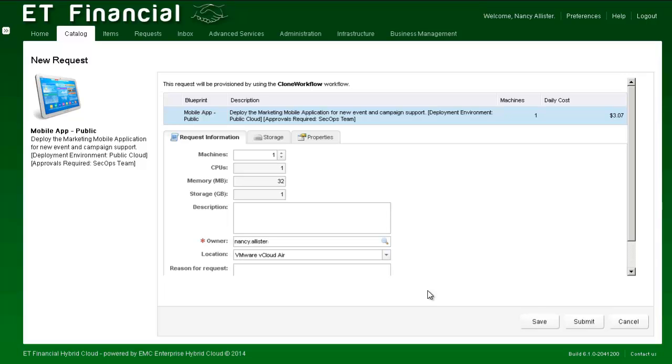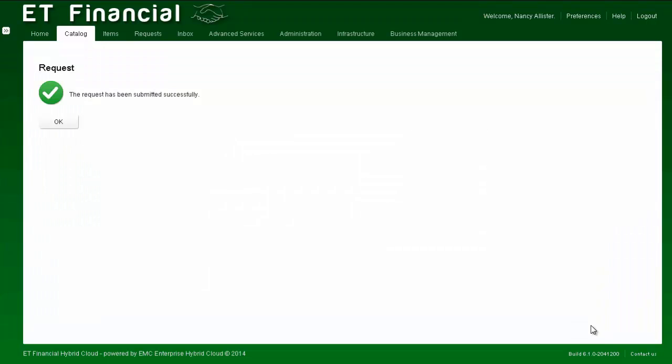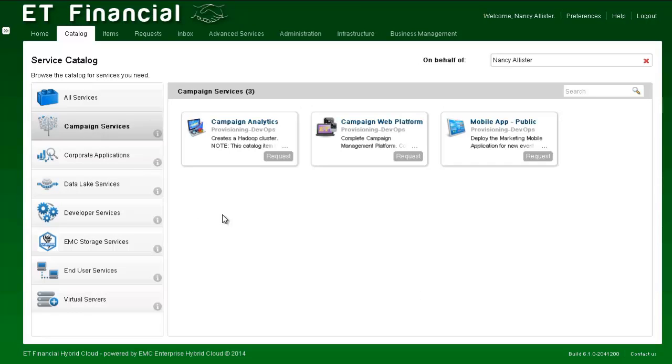Again, a couple of clicks. As we can see, we're going to take the default here, and Nancy's going to allow her developers to very quickly have mobile development environments rolled out in the public cloud to build this public application for mobile. And we'll click Submit and OK. Now, all that allows them to roll out their campaign.